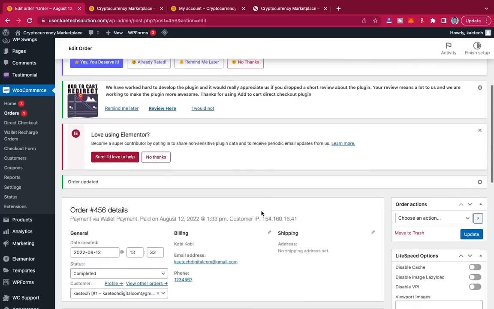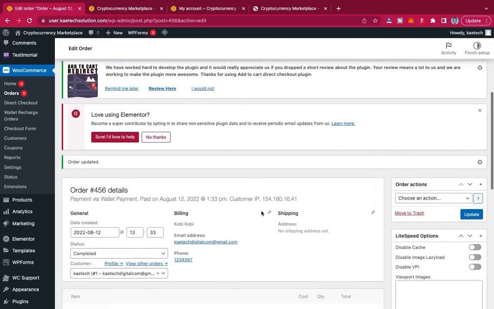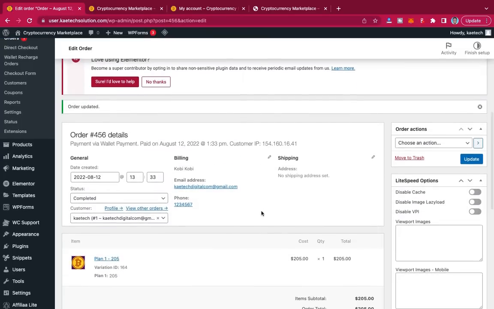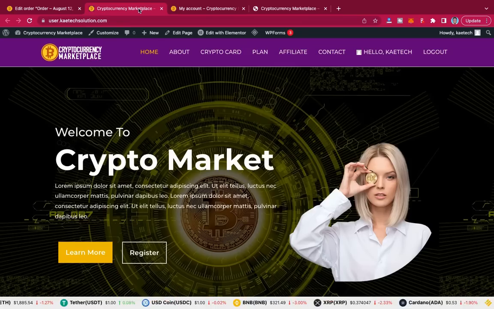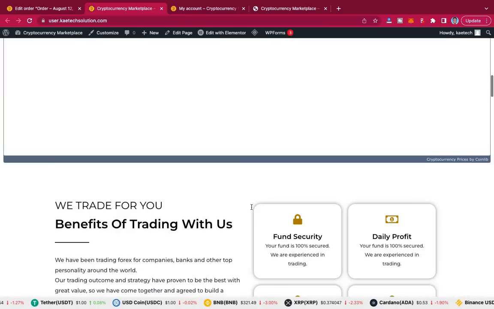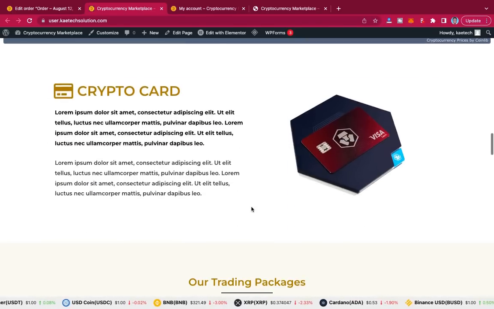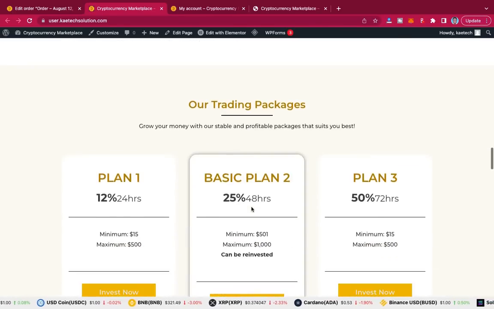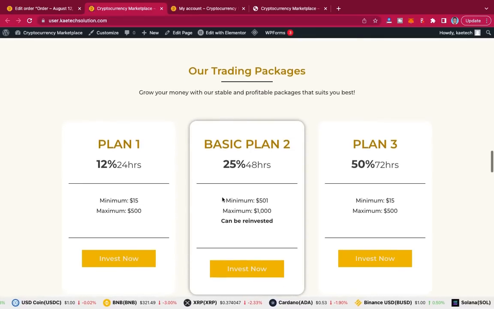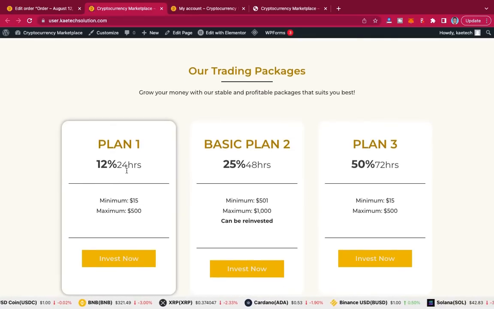When you go to the dashboard, let me check the front end and see how this investment looks. Of course, I am just doing an educational tutorial, so most of the things I won't tackle. Now this says 12% interest for 24 hours. So let's assume that the investment is due.